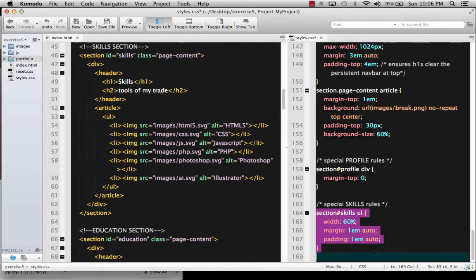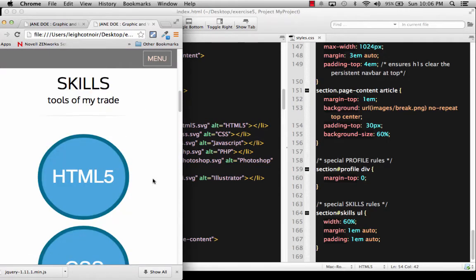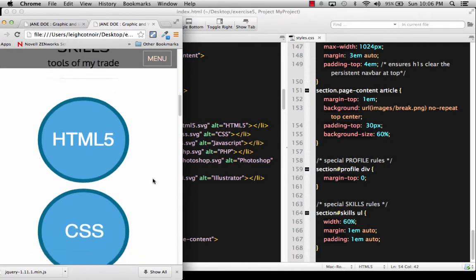First of all, I'm going to tell the UL that's inside of the skills section to be, well, not a maximum, but a width of 60%. I'm going to give it top and bottom margins of 1em and auto left and right. And padding again is going to be top and bottom 1em so that they'll have some space. Let's save that and see how it looks. We can jump to the skills section, and that's a lot better. It's still not what I want, but it's a lot better.